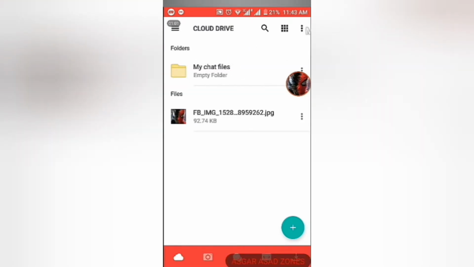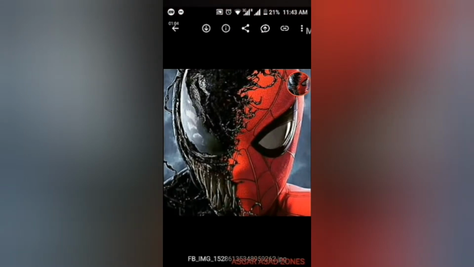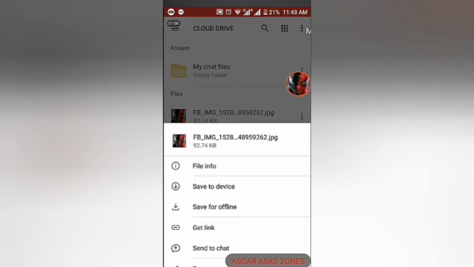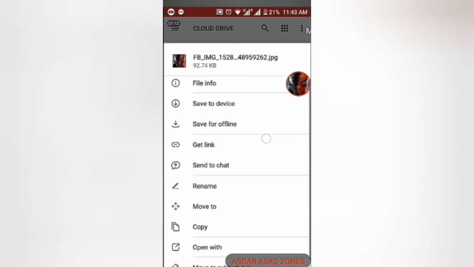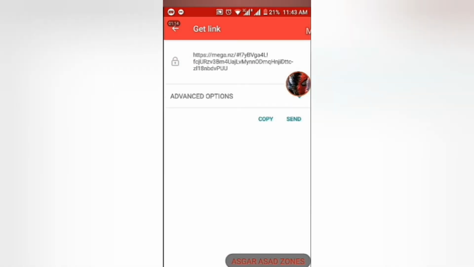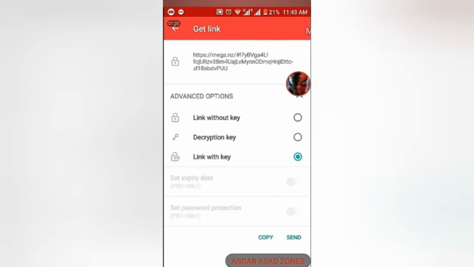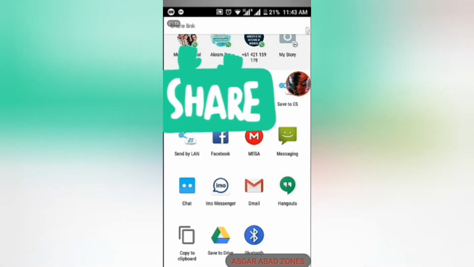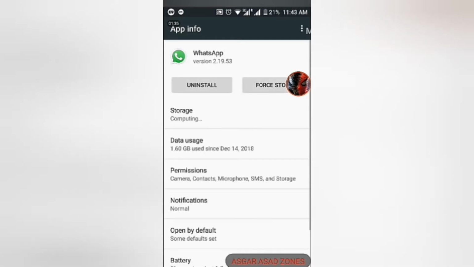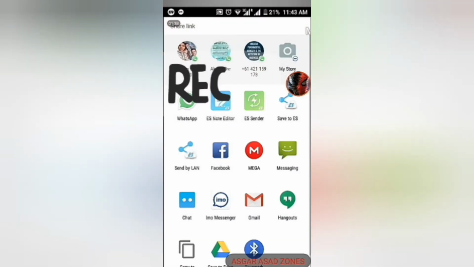And it's transferring. Now it has been transferred, so I'm going to get the link to share. See, get link, and as you can see, there are two options: copy and send. So I'm going to send to a chat. Selecting WhatsApp.